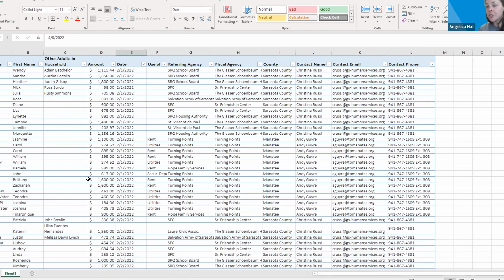So this is a good place to start for double checking whether people have dollars left or not.